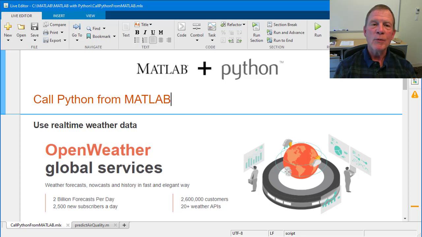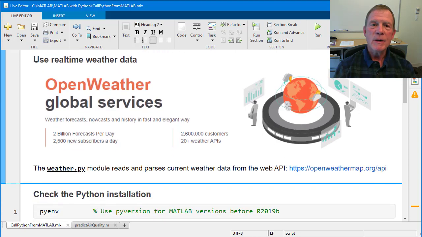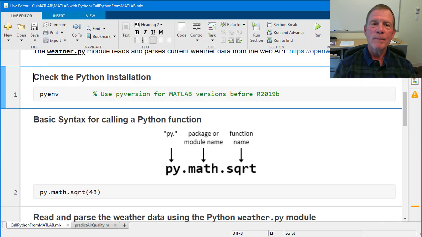For this video, I will be using Python 3.7. In this example, we'll be using data from a web service at openweathermap.org. Let's suppose I have a colleague who works in Python. She has created a module called weather.py that reads from the web service and parses the JSON data returned. Of course, we can also do that in MATLAB, but let's use this module as an example. Let's see how to call her Python functions from MATLAB.